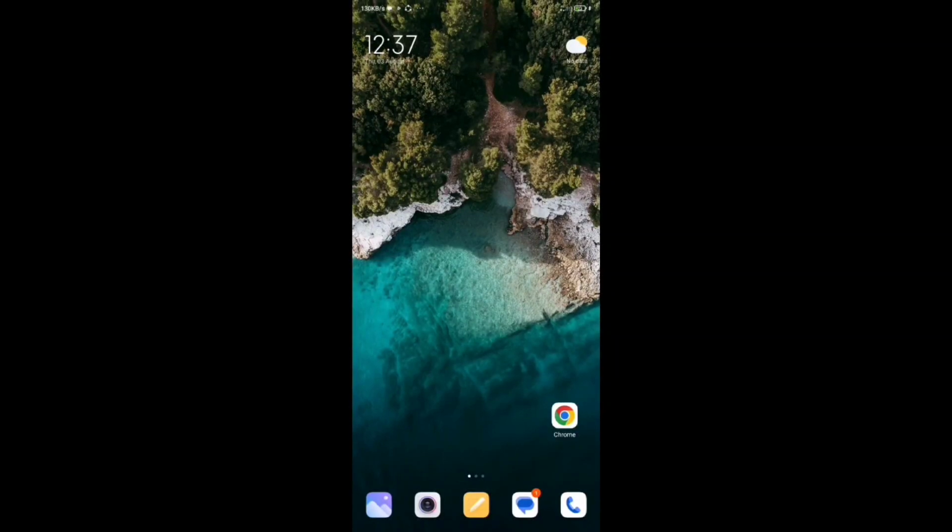Hello everybody, today in this video I'll show you how you can remove any watermark from any video you have on your device right now in 2023. So let's jump right into it.